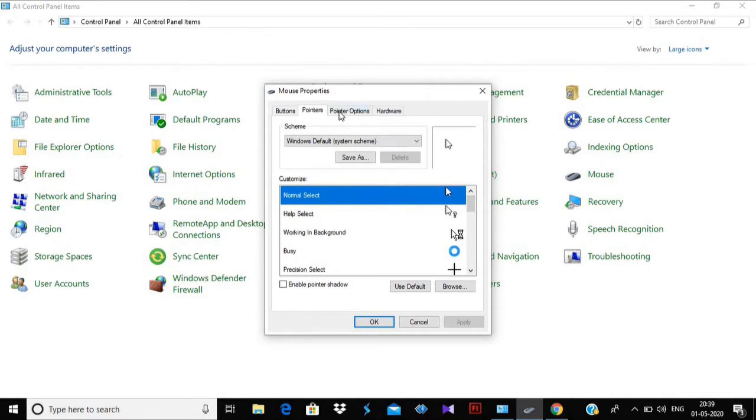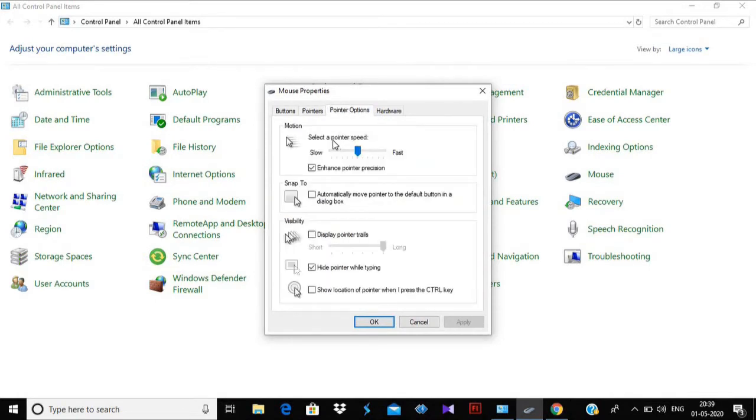Now move on to the third tab, that is pointer options. Here you can select the speed of the pointer. Suppose I select the speed slow. See, this pointer is moving so slowly. I am dragging it fast, but it is moving slowly. If I move it to intermediate, it will move a little faster. If I take it to faster, see, you can't even see it, it is moving so fast.